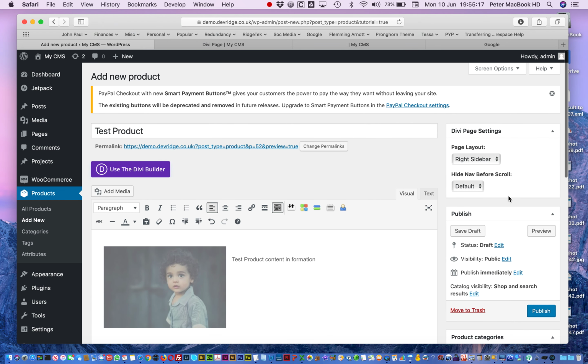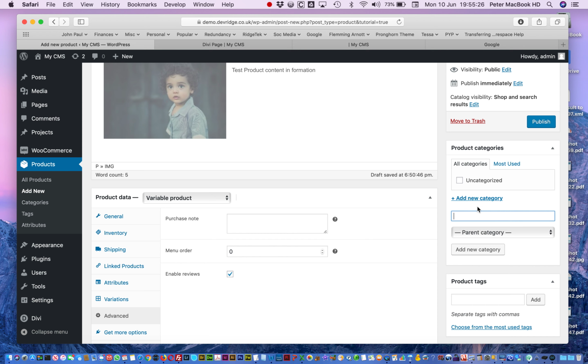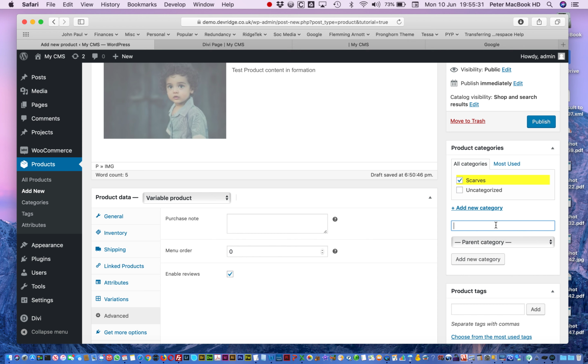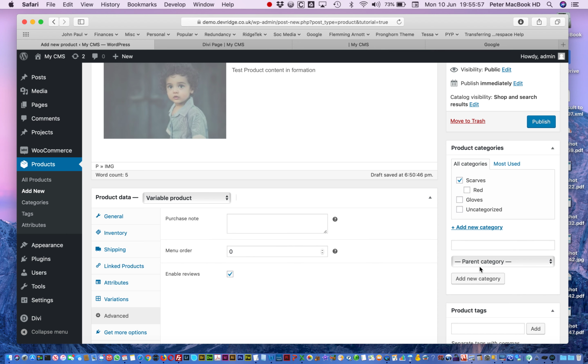So if we look along the right hand side, okay, at the moment we haven't got any product category set up, but it is worthwhile doing that. So if I add a new category for scarves, add the category, and you'll see it appears there and it's going to default. And I could add subcategories here as well. So if I wanted to do gloves, I'll add that as a category. I'm going to take that one off, but say under scarves I wanted to add red, I'll just put that under scarves, and you'll see it will create that subcategory.